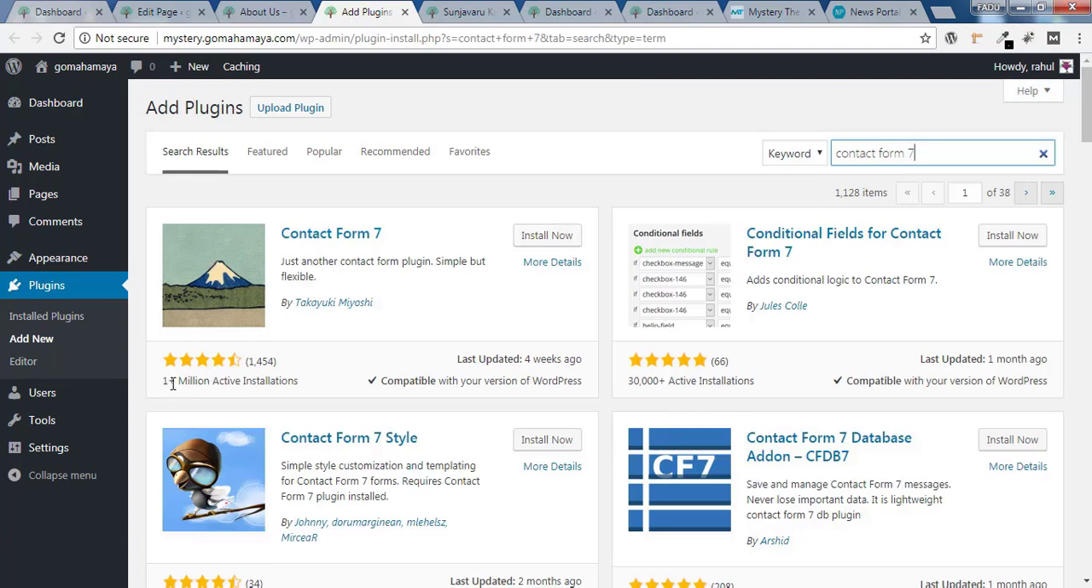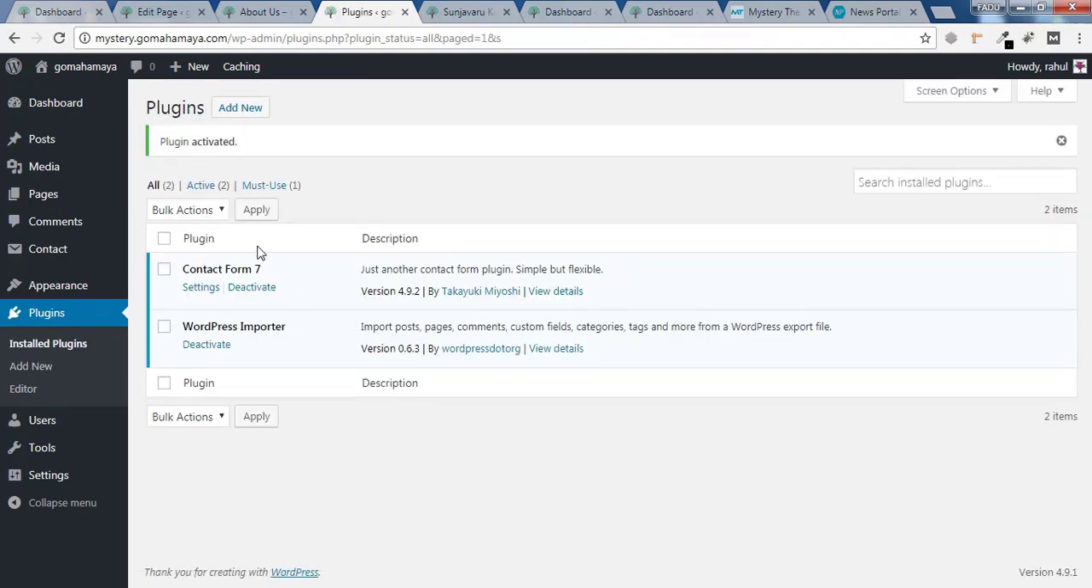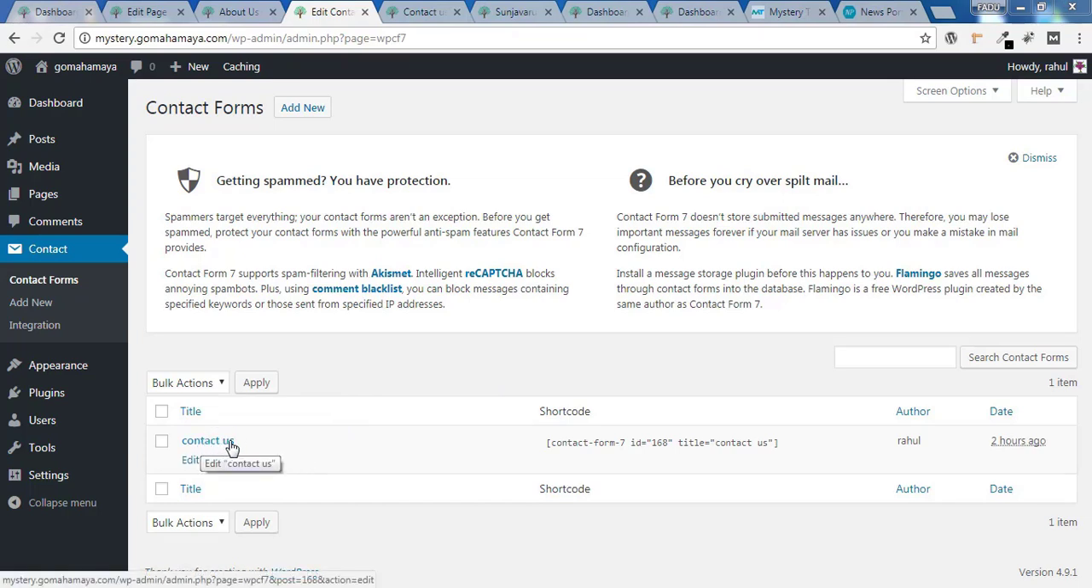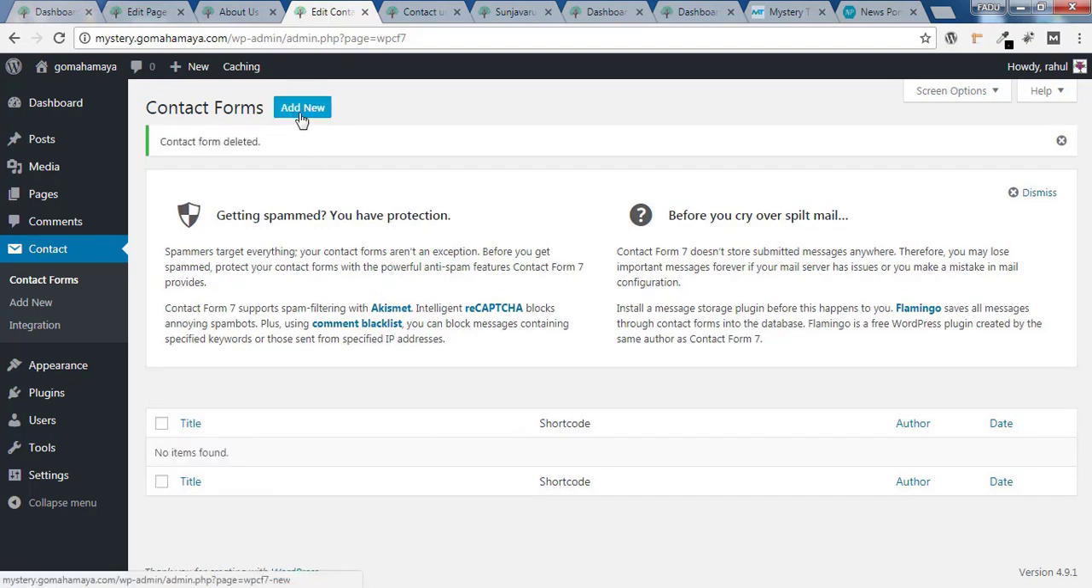It has 1 million plus active installations. Click on install, click on activate, and once the plugin gets activated, click on settings. You can also reach this page by clicking on contact form, and now in this section you will find one contact form is already there. Select this and say delete and say apply, and now click on add new.